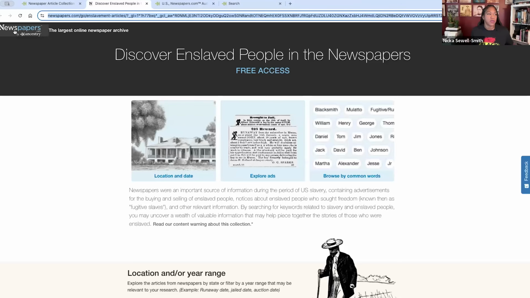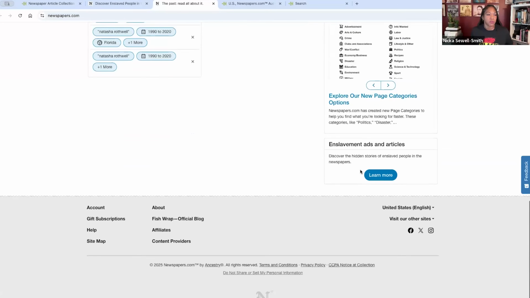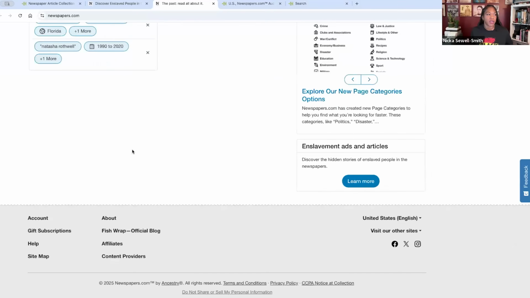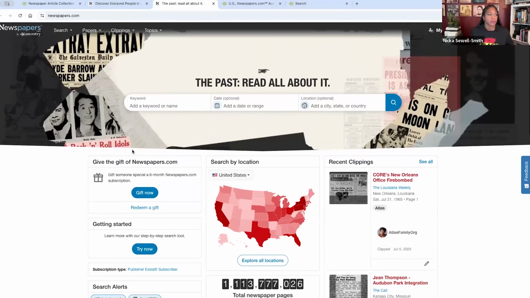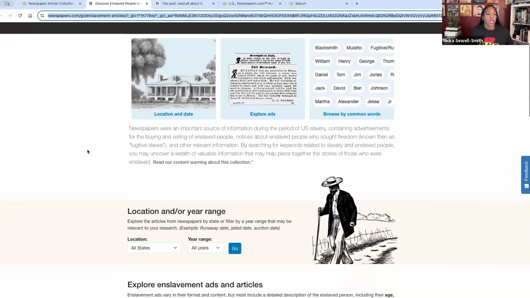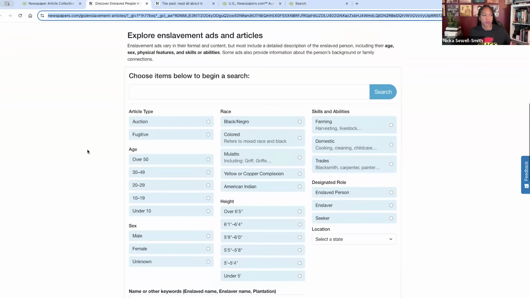If you're on the main newspapers.com website, at least at this juncture, you can scroll down a little bit. And if you notice, you see it's right here on the logged in page. Okay. See where it says discover hidden stories of enslaved people in newspapers? It's right there. Okay. So you can get to it there as well. Once you click that learn more, you'll get to this respective page where it gives you a breakdown of what's happening. And this particular search, again, is more conducive to searching on newspapers.com.